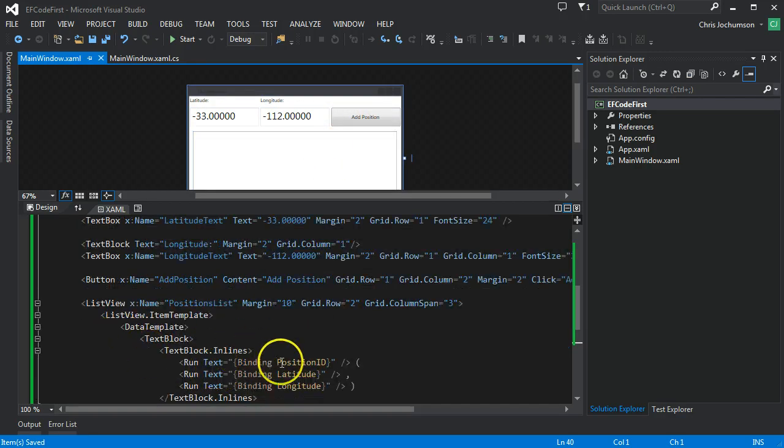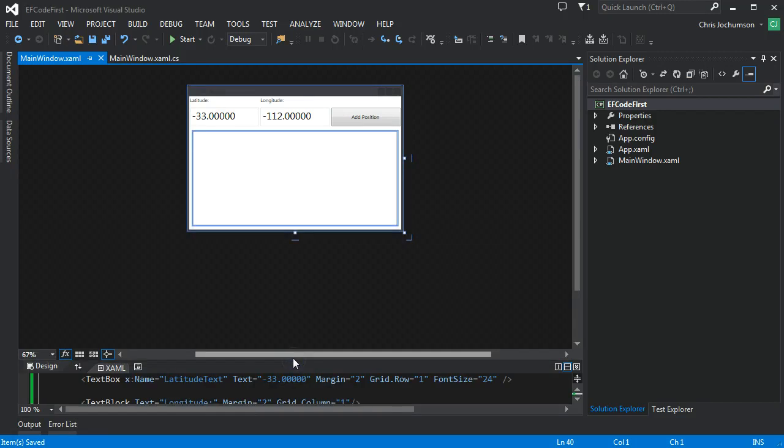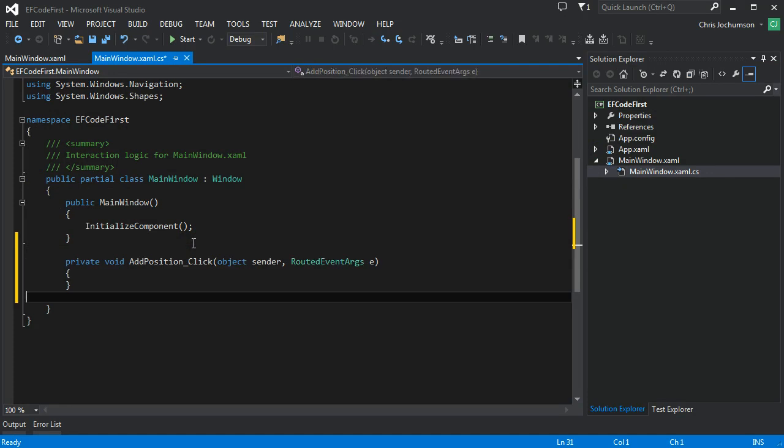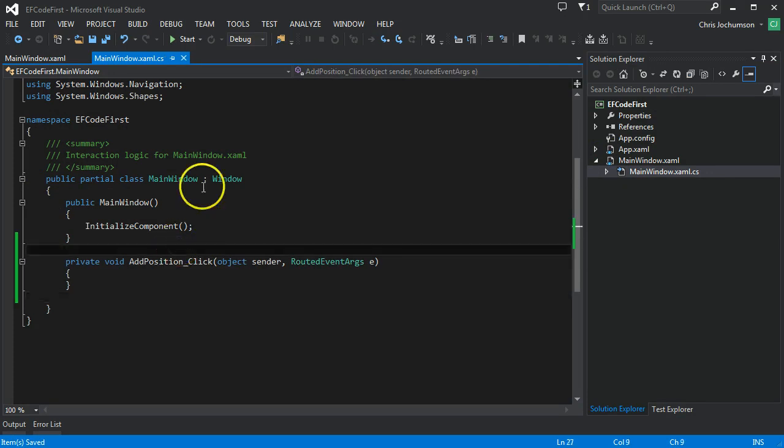Then we have a list view that's going to bind our data back in, and so as soon as we add a position, we'll see it back here if everything works correctly, if we're able to persist that data to the database and then bring it back. So let's move on. I want to add one more thing, and that's within the C# code. We need a button handler, and we'll just leave it blank for now. Okay, so this should build without a problem.